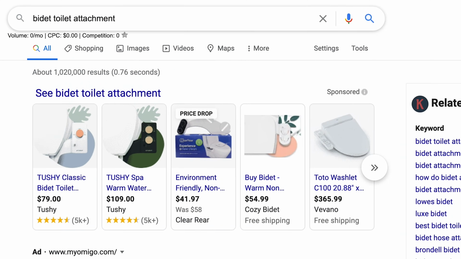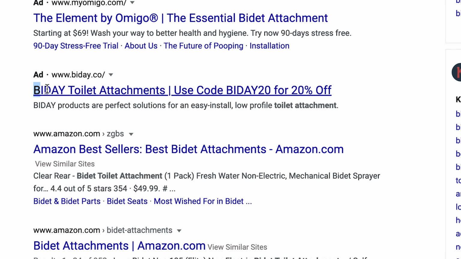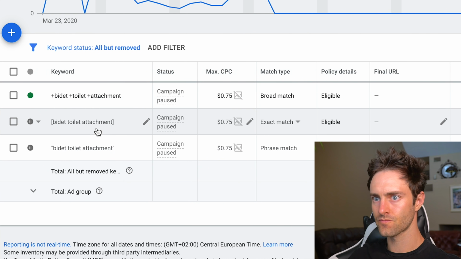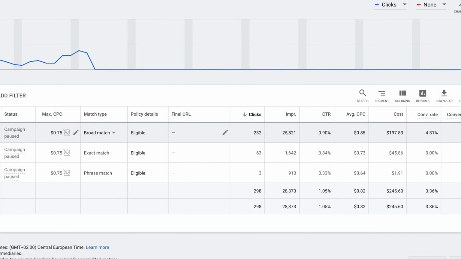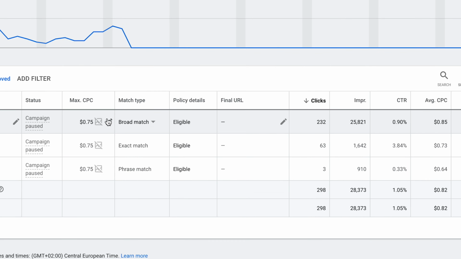Now understand that what works in shopping isn't always going to work in search campaigns. That's why you have to test. And so I see that we have bidet toilet attachment right here, $19 cost per conversion. This is perfect. This is awesome.